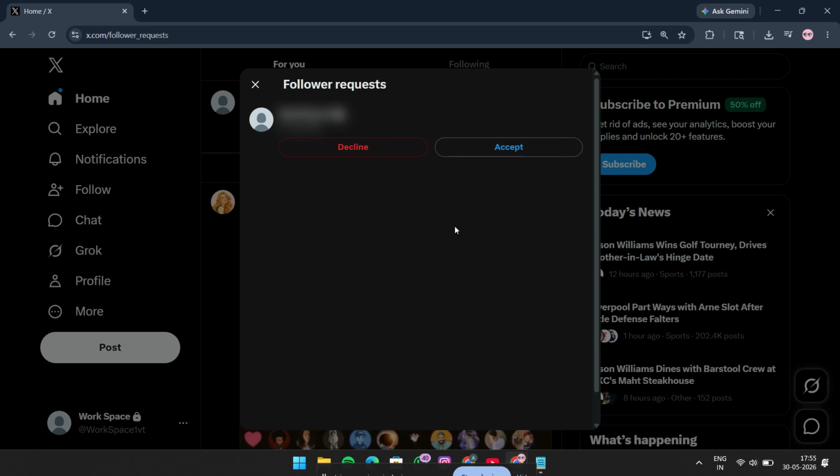Now you'll see every user who has requested to follow you. Take a moment to review each profile carefully. You can check the username, profile picture, bio, and any other details that help you decide whether the person should be allowed to follow you. This is a great way to keep your account more private and stay in control of who can see your posts. When you're ready, you can choose what to do with each request.